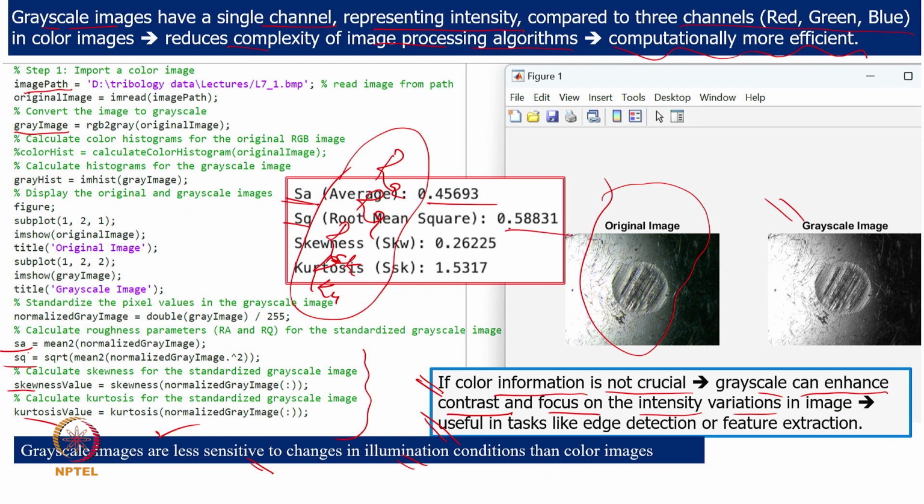Now, here we are getting an Sa value of something like 0.45693, Sq value we are getting 0.58831, skewness we are getting 0.26225, kurtosis we are getting 1.53137. This doesn't mean micrometer, it is just giving some value. So, here the characterization is also required.